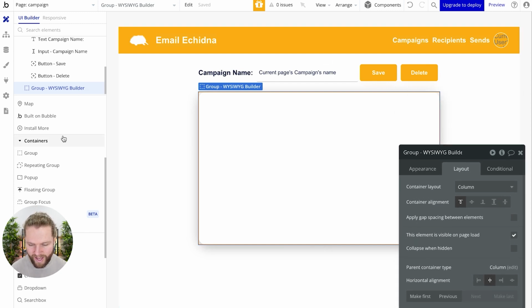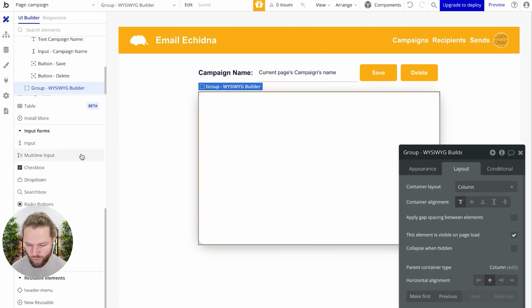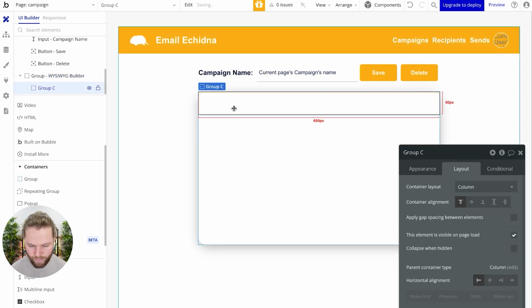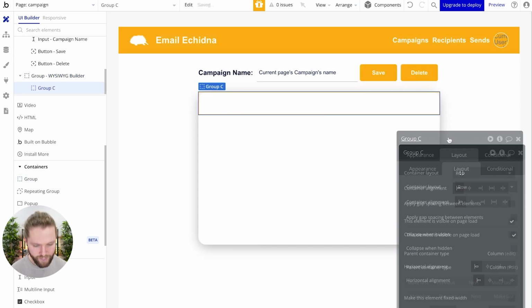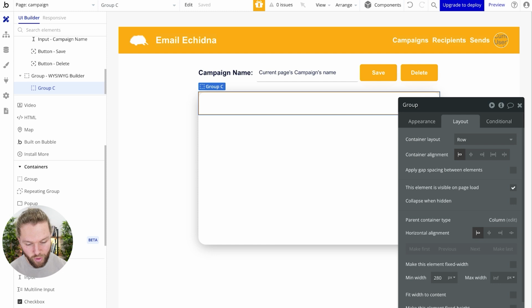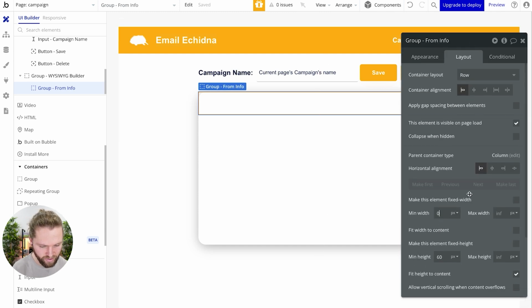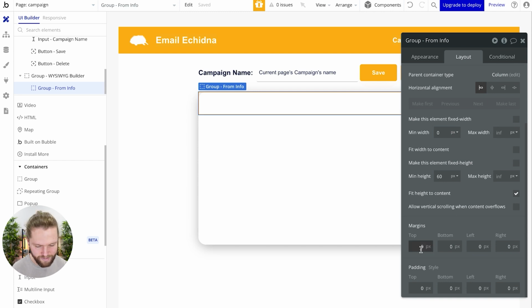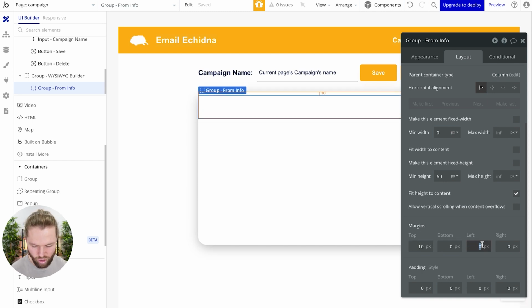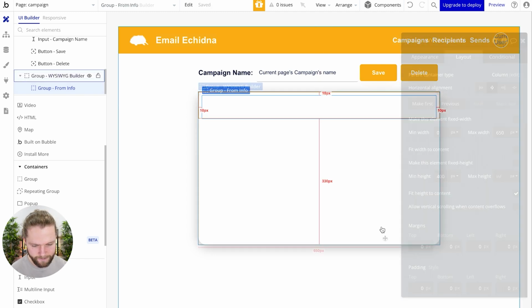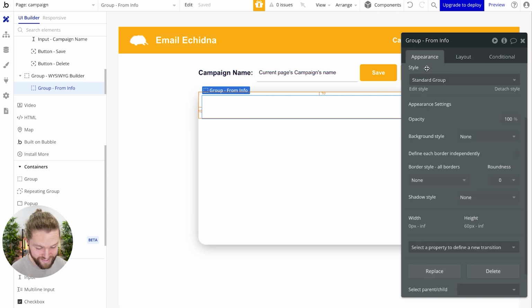I'm then going to add another group, which will be a row container. So let's add our group, row container. We want it to be a row. This is going to be where we are going to display who the email is coming from. So let's call this group from info. That's fine. Lastly, as normal, let's just remove the minimum width to be 0, maximum width of infinite, and I will add some margin. Let's go 10 pixels on the top, and let's just go as normal. We'll go 10 on the left and 10 on the right, just so that it sits off a little bit nicely. That looks great.